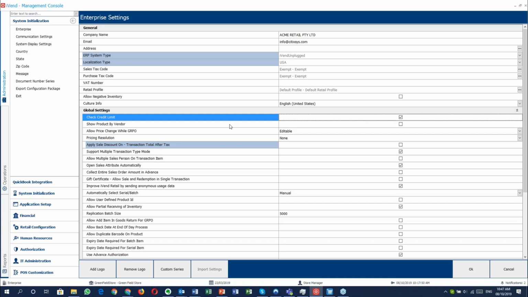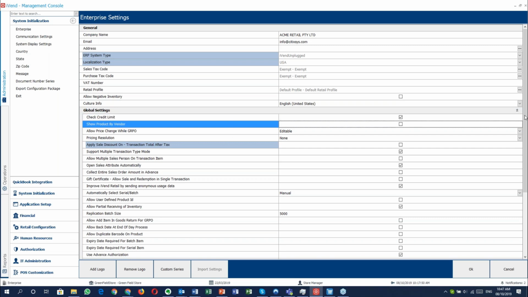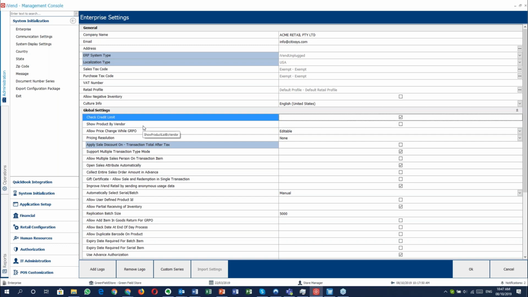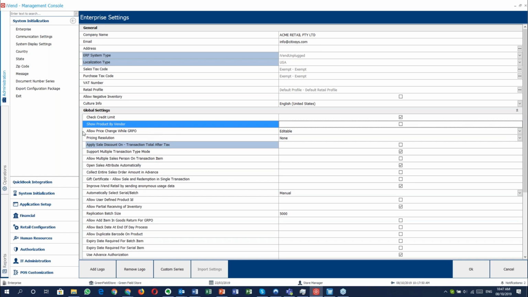Afterwards, there are a batch of settings that I'm going to try and go through as quickly as possible, because most of them you should know what they are. Well, you should know how they work anyway. There's check credit limits, so do a sale, check credit limits. Show product by vendor. So if I select my vendor, it's going to show the products that are associated with him.